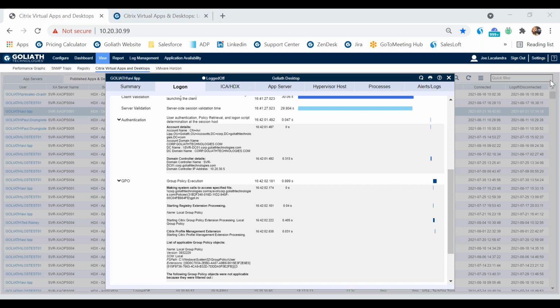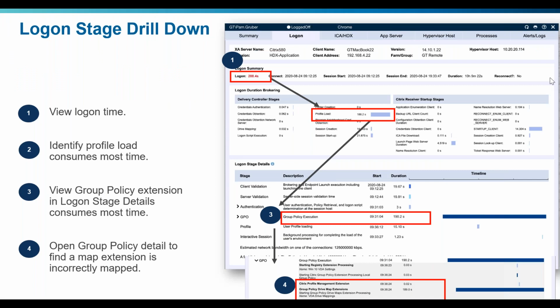I actually want to show you a screenshot that we took from this specific customer, who was nice enough to share with us for the purposes of this story. What you're seeing here is a screenshot from the actual customer, a 288-second logon. That's a pretty long time. They were able to identify right away that profile load was accounting for 188 seconds of that time. And then they were able to come down and see that group policy execution was taking 190 seconds worth of the logon process.